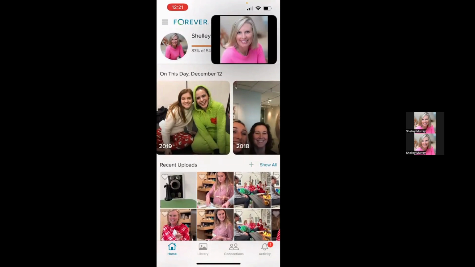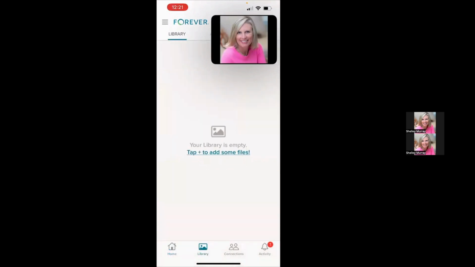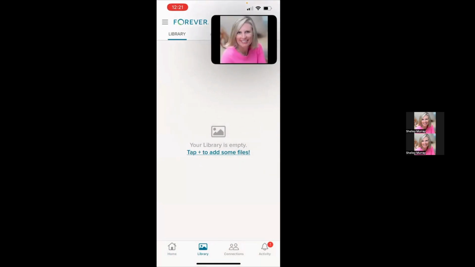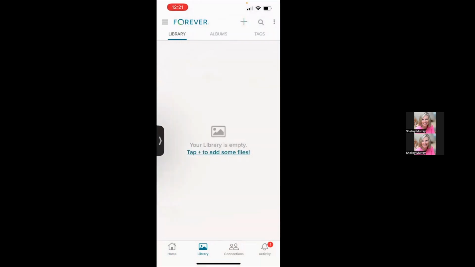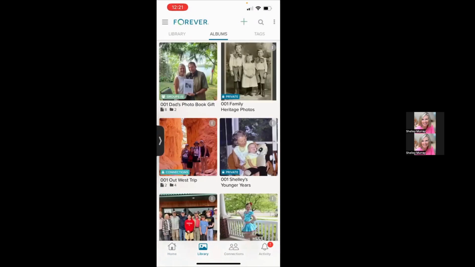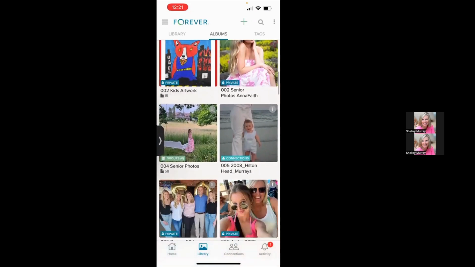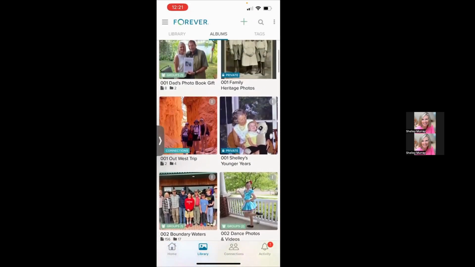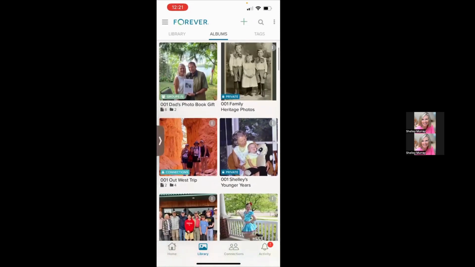Okay, so next step, I'm at the bottom of the screen. You can see across the bottom, there's home, library, connections, and activity. If I click library, I can then at the top see that there is library, albums, and tags. I'm going to click on albums. And you can see here all the albums in my Forever account, just like I would see from the home screen on the web browser.